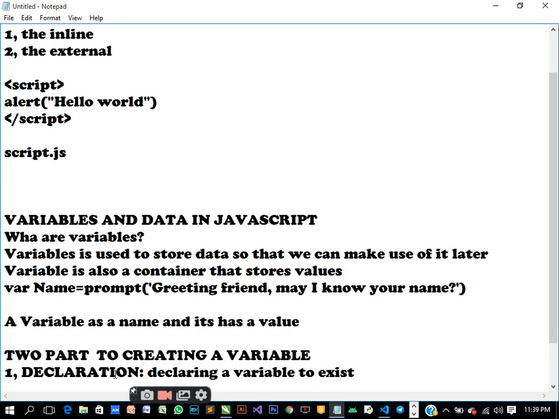It's like picking an empty shelf in a massive warehouse and putting a name on it. So it's just creating a variable that will be there, and later you can make use of it.